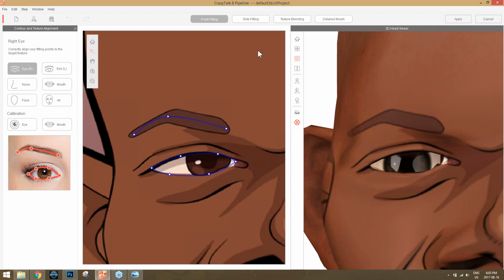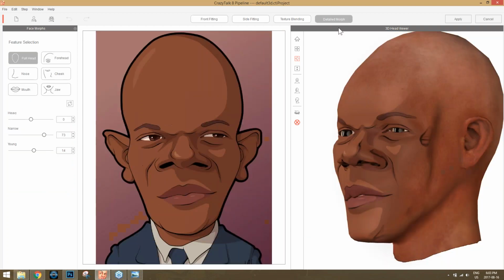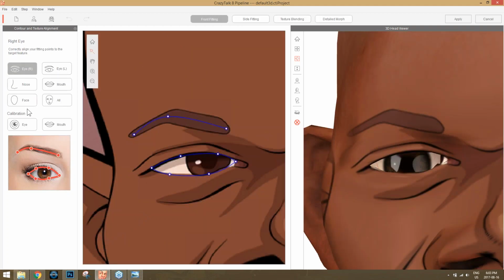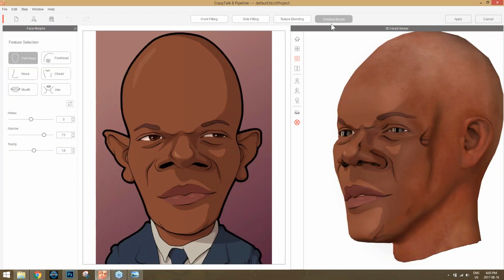And basically everything that we went through is all in here now. So again, in Detailed Morph, you can change the profile using the detailed morph, the side fitting, the texture blending, the front fitting, and all this stuff. Unfortunately, you can't save any of your settings in here.